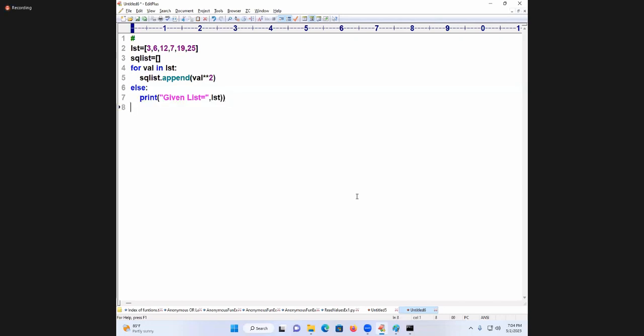Next, print the square list, sq_list. Square list, I am taking. Following? Please look at this non-comprehension technique .py. Just observe it.